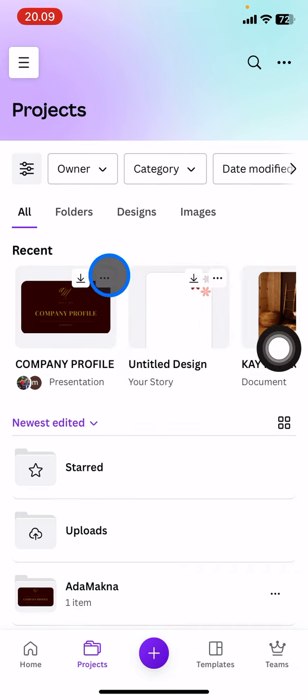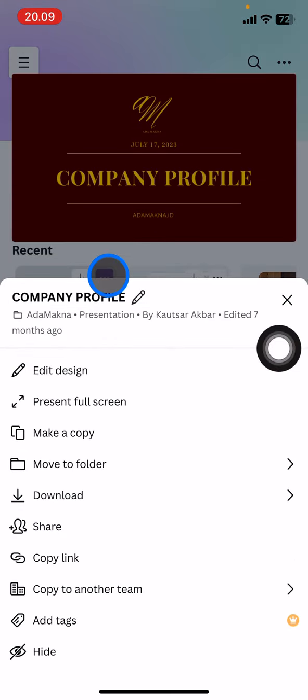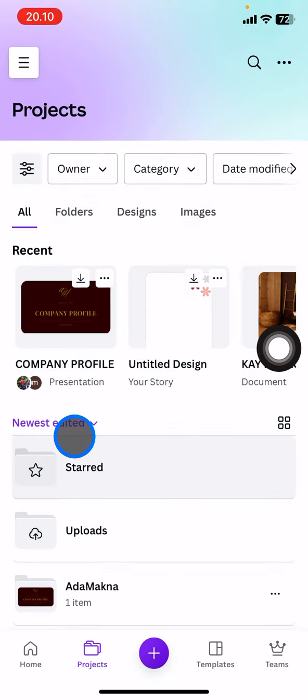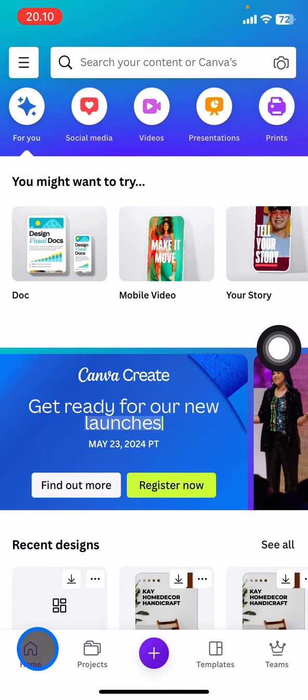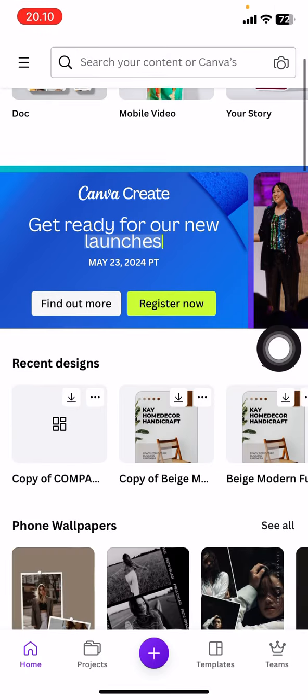You just need to tap these three small dots on this document, and there will be a "Make a copy" option. So you just need to click it, and the application will start copying this document or project. Then you just need to go back to your home screen, and the newest copied or duplicated file will be on the left side of this design. So that is how you can duplicate the whole project on the Canva application.